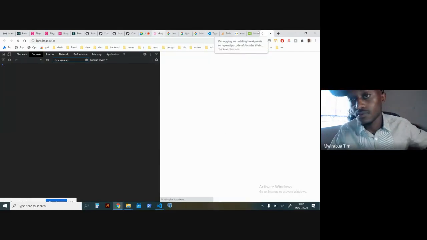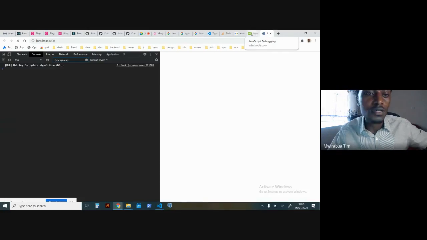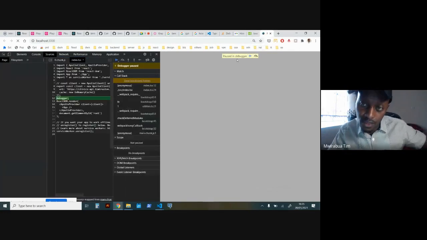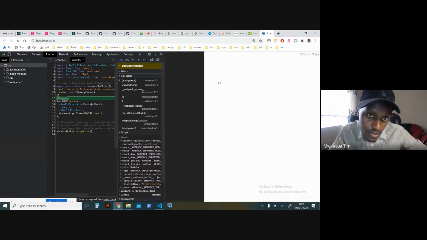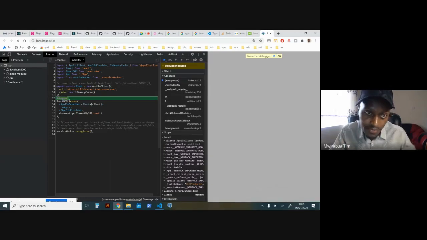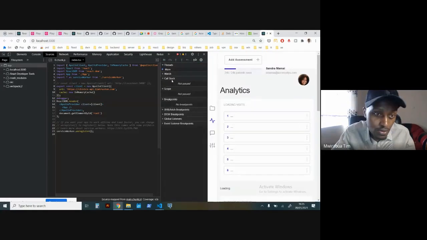Okay, so in short, as you can see here, it's paused in the debugger. This one is where the breakpoint was added. You just need to write debugger and it will open up the code where you wrote the breakpoint, and you'll be able to log something before and after the debugger.